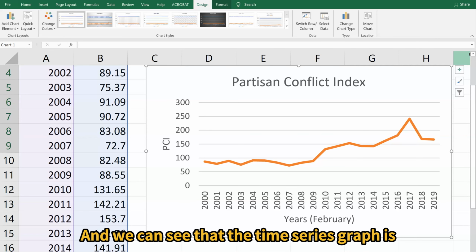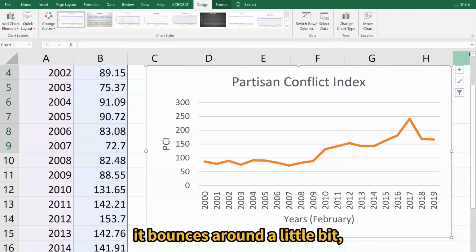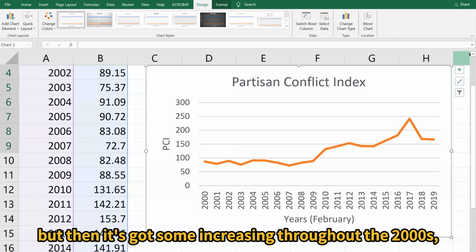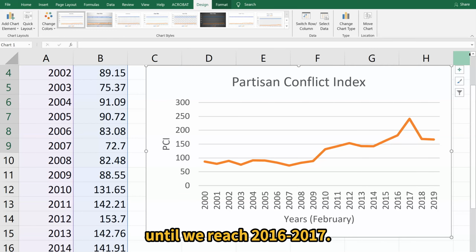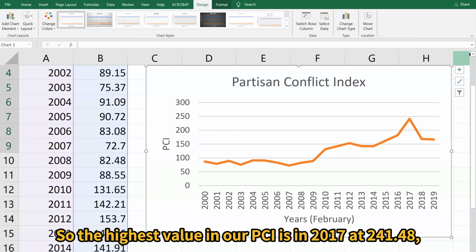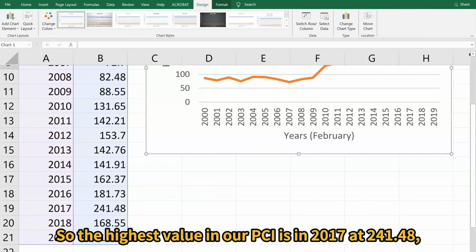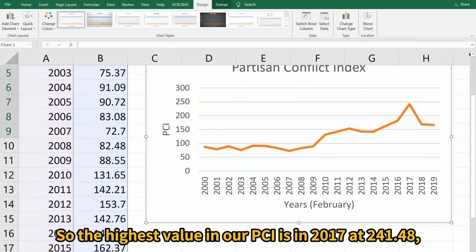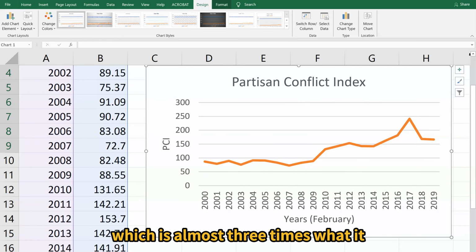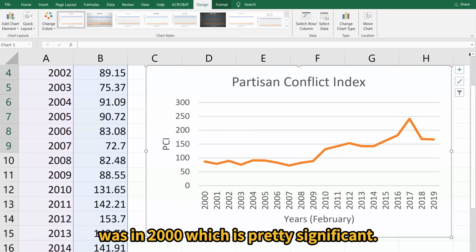And we can see that the time series graph, it bounces around a little bit, but then it's got some increasing throughout the 2000s until we reach 2016, 2017. So the highest value in our PCI is in 2017 at 241.48, which is almost 3 times what it was in 2000, which is pretty significant.